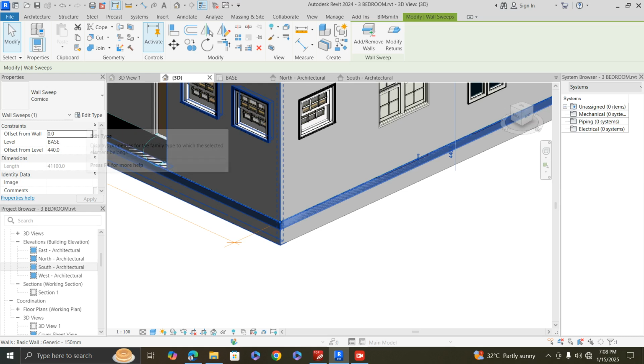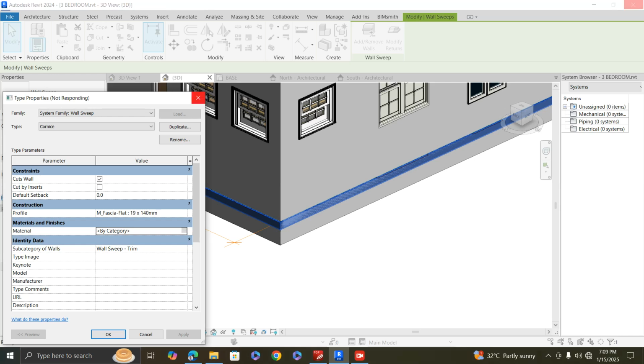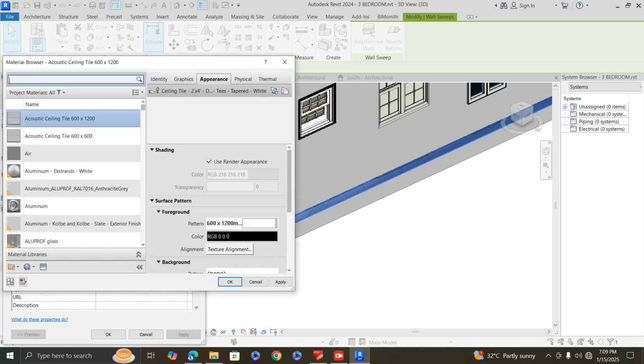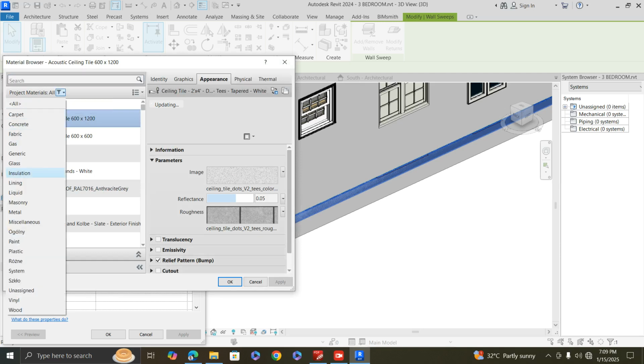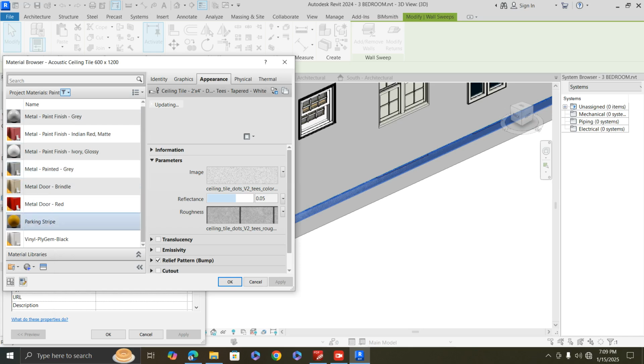Okay, so I have this sweep around the building. So let me change the color. Come to edit type. Let me see if I can change the color to white. Material, come to by category. Click the button here. It's taking a little bit of time. Okay, good. So come to the drop down, materials, change to paints. Alright, so do I have any color here?